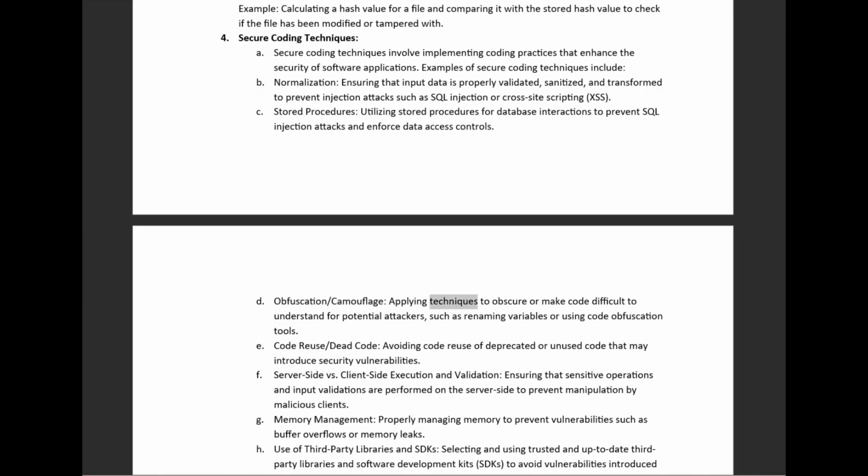Obfuscation/camouflage: applying techniques to obscure or make code difficult to understand for potential attackers, such as renaming variables or using code obfuscation tools. Code reuse/dead code: avoiding code reuse of deprecated or unused code that may introduce security vulnerabilities. Server-side versus client-side execution and validation: ensuring that sensitive operations and input validations are performed on the server side to prevent manipulation by malicious clients.